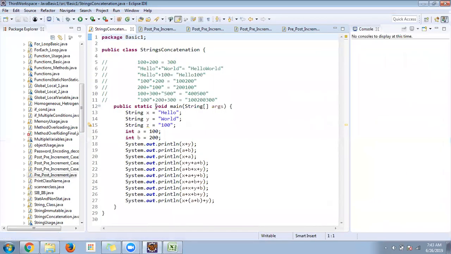Good. Okay, so next we will go for string concatenation. Before going to string concatenation, first we will see the basics. Right now we have two numbers, 100 plus 200. What value will it give? 300. 100 plus 200 will give me 300.